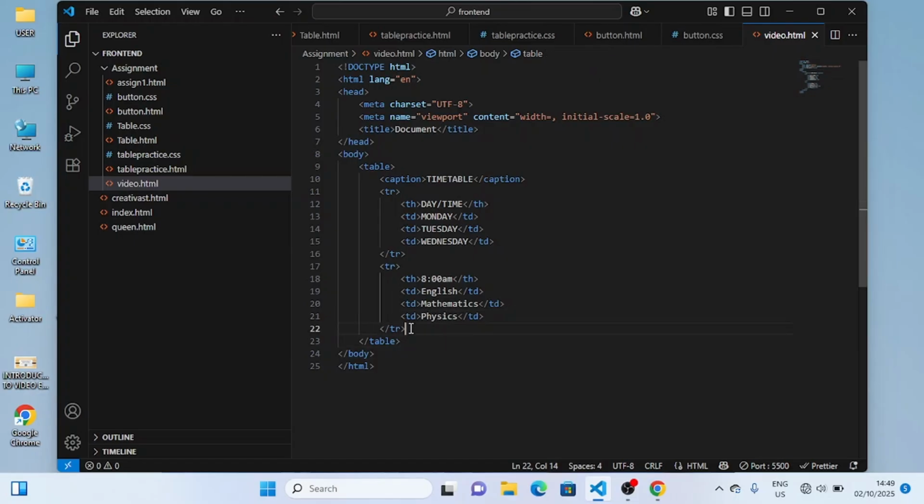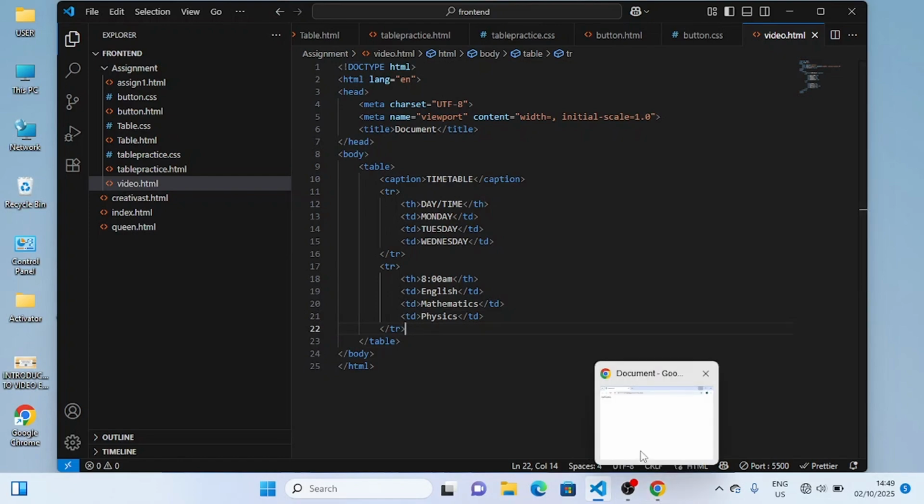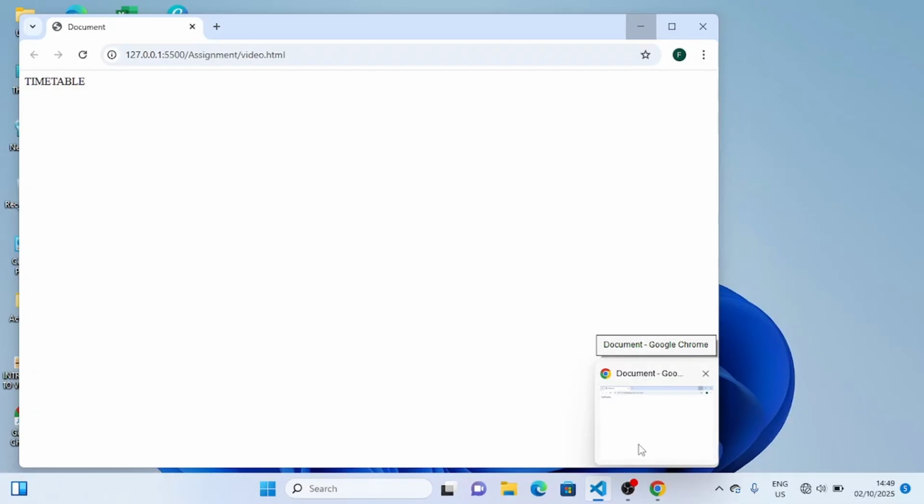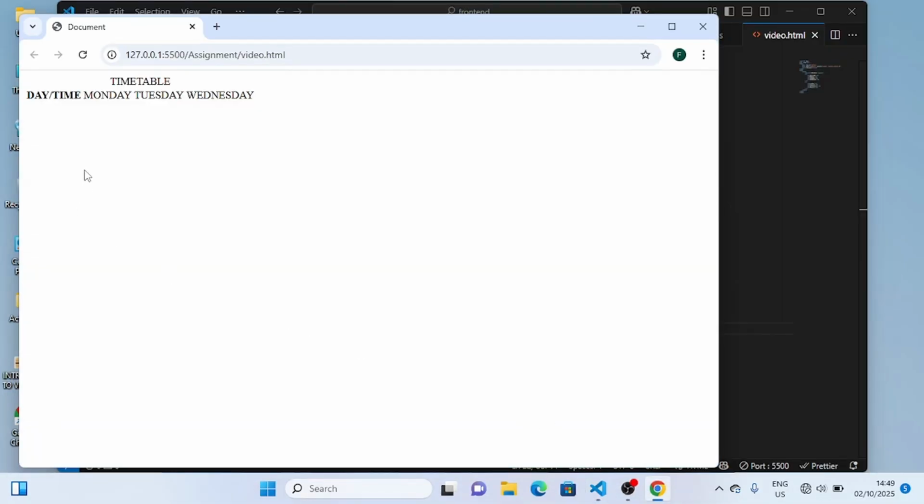For that particular row, I said we're making reference to the server. Now look at everything we have. This is everything we have. You can see the caption, you can see the first table row. This is the first row. So now we are actually working on the second row. Now let's go back.